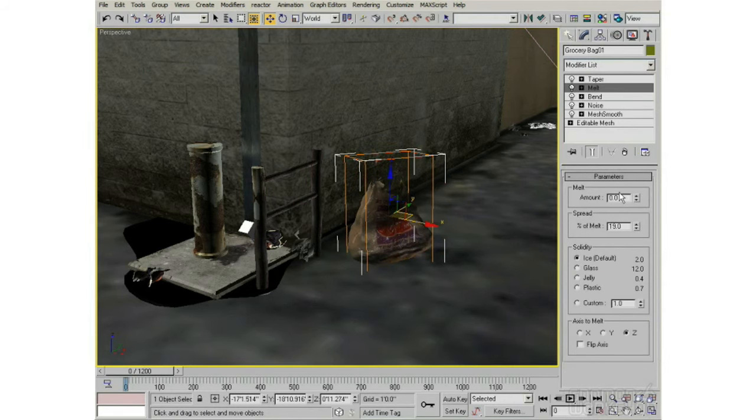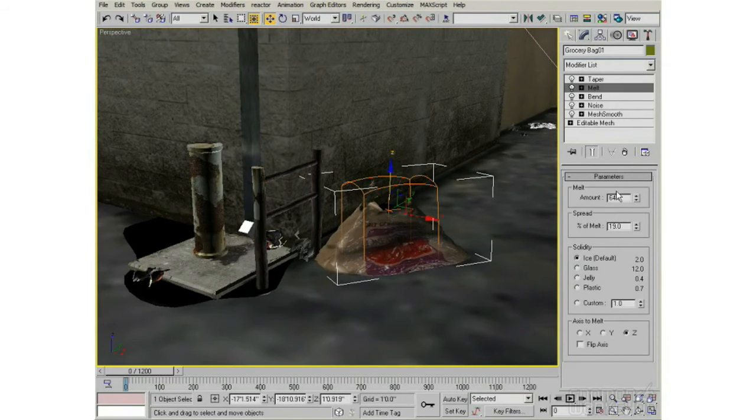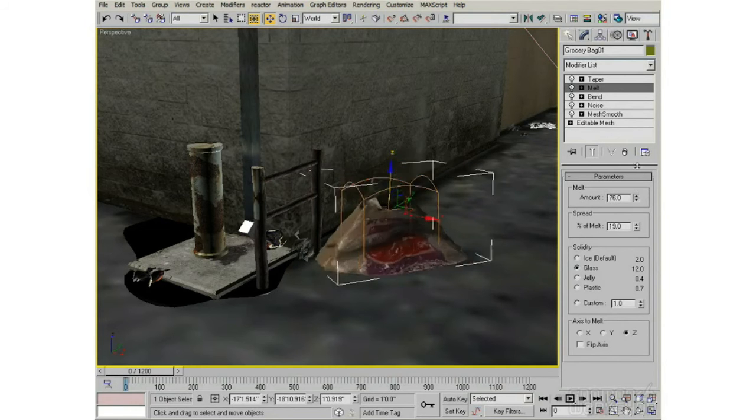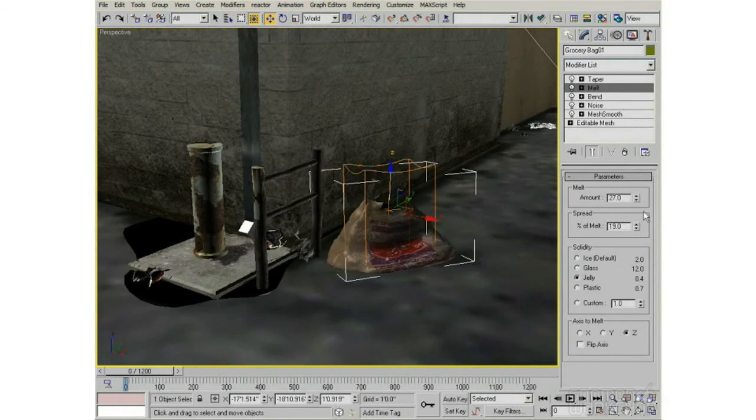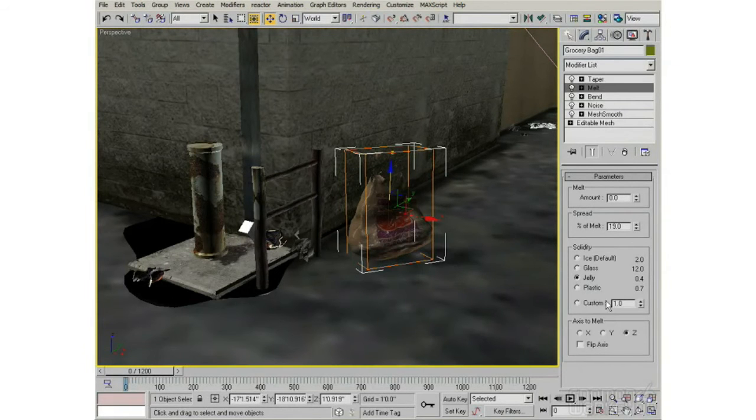Oh, melt, that seems like a blast. So let's pick melt and, you see the parameters here. Oh yeah, look at that. Melt, give it an amount, so I can melt the bag there. For some reason it's going into the ground, so I can melt the bag, and I can give it different melt properties. Does it melt like glass? Does it melt like jelly? Does it melt like plastic? What's the way in which this thing would melt? Probably plastic.